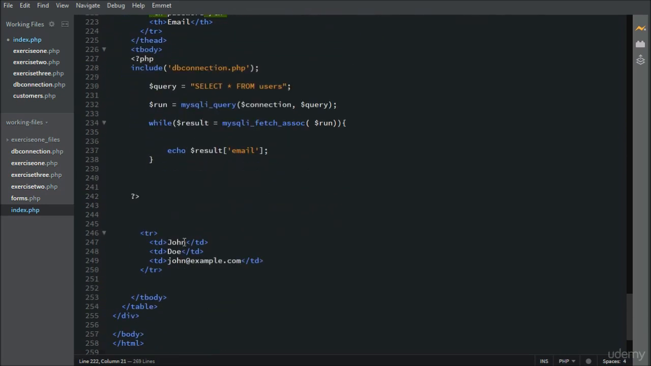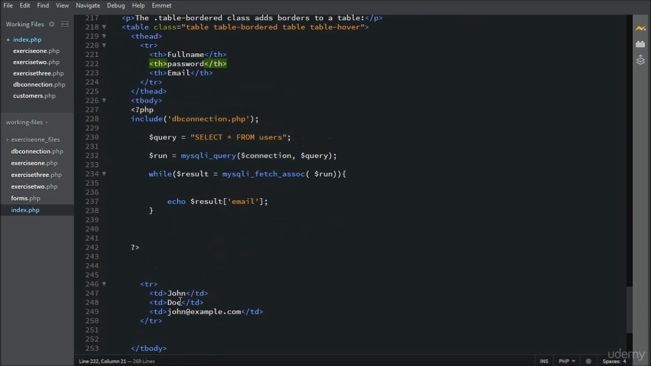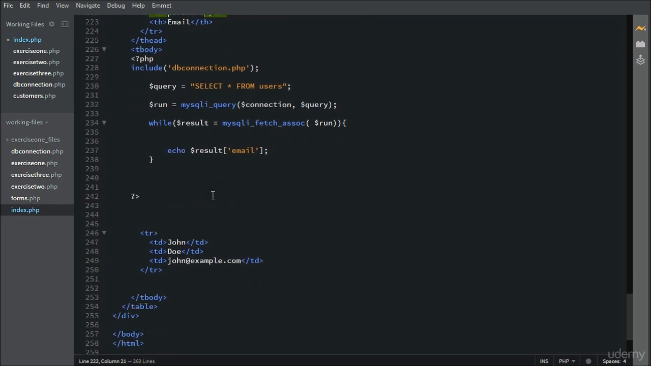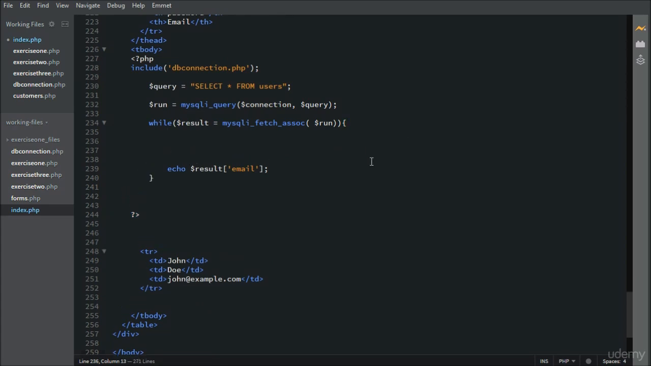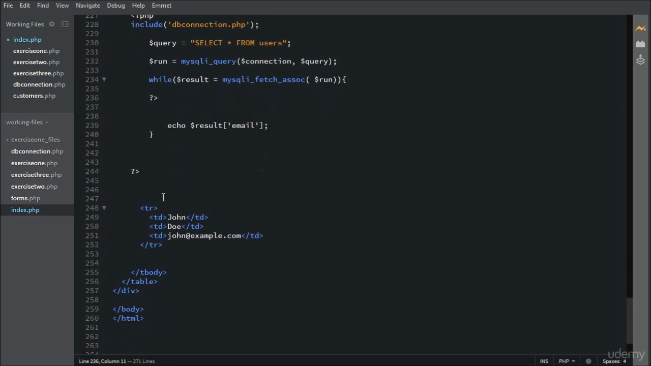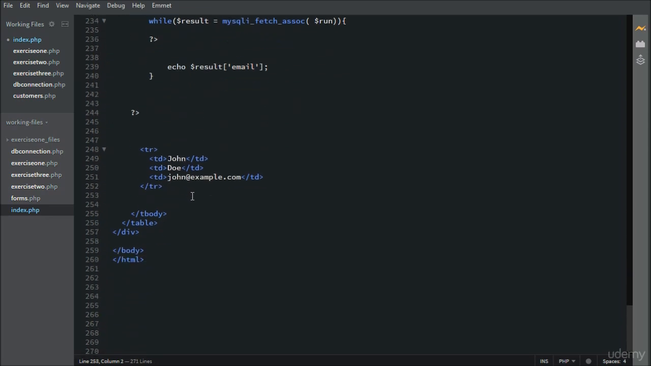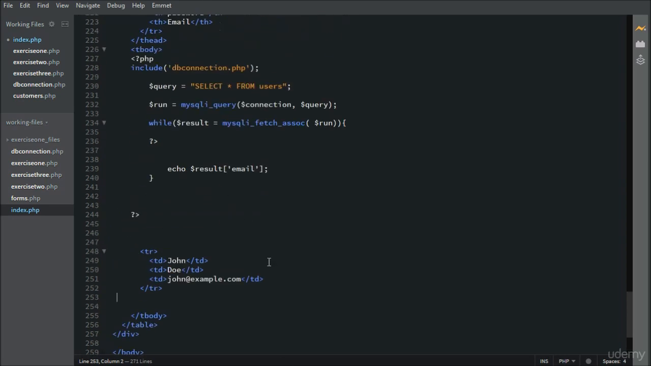So when we come here, we want to echo the full name here. What you would do is take this out of here, because if you put it here, you're closing the while loop. So you're going to close PHP after you open the while loop. You close it here, and then come down right below where you want your data to go, and you can do this for a whole HTML page.